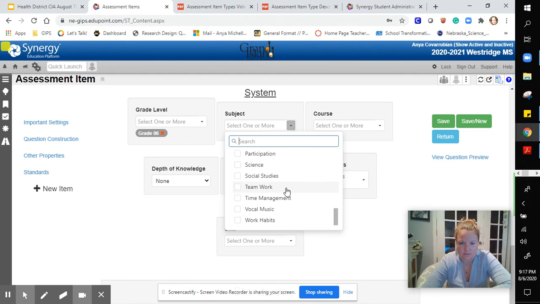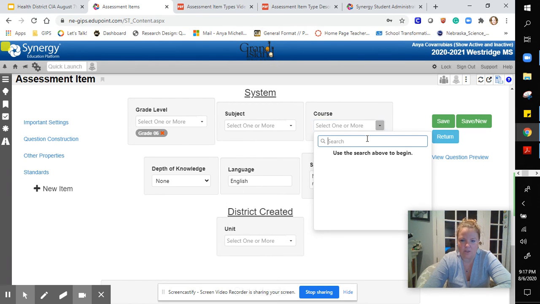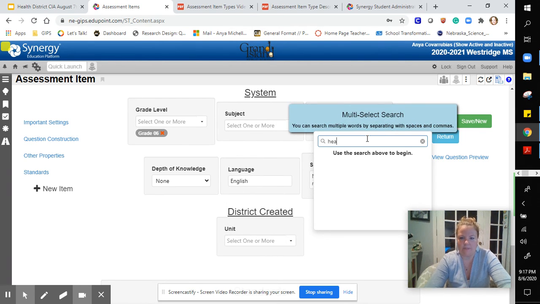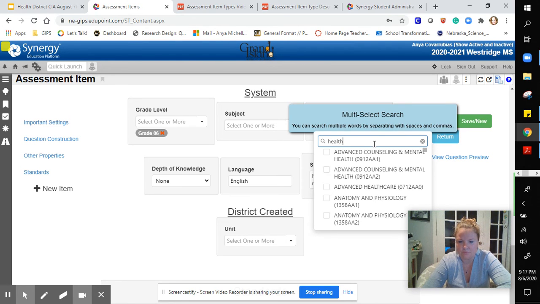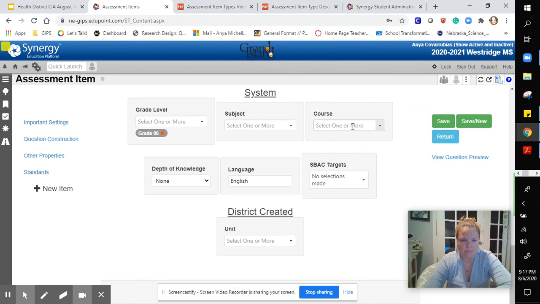And let's see, I'm going to want to probably email Jamie quick to make sure we have a health subject, or if it's not there, we can just leave it blank. And the course, so these look like some health classes at the high school. So if you don't see your course, you can leave that blank. Remember, these are just for us to search it later. So we're probably not going to be creating a ton of questions today. I just want you to kind of play around with the different question types.